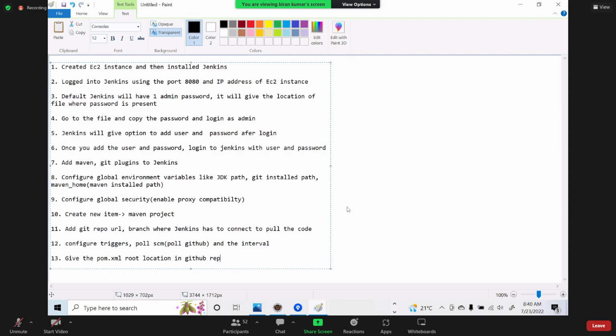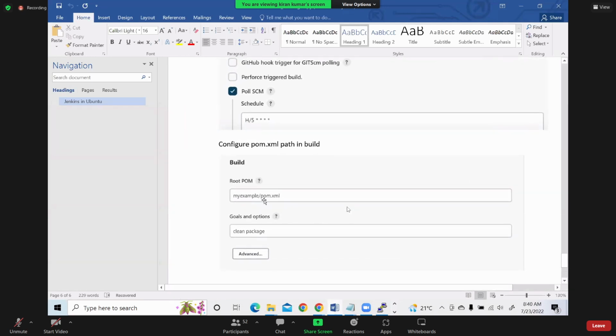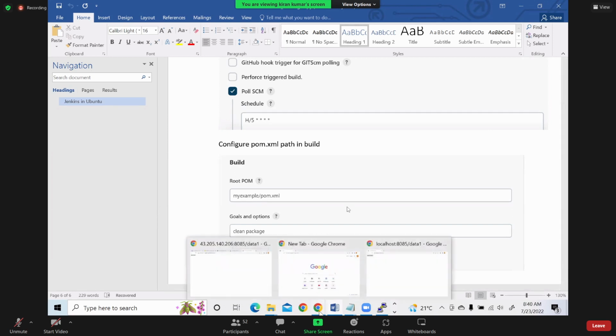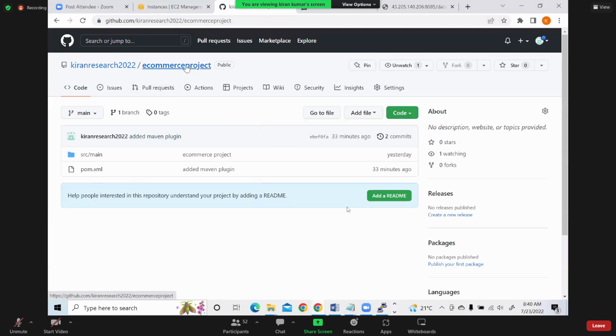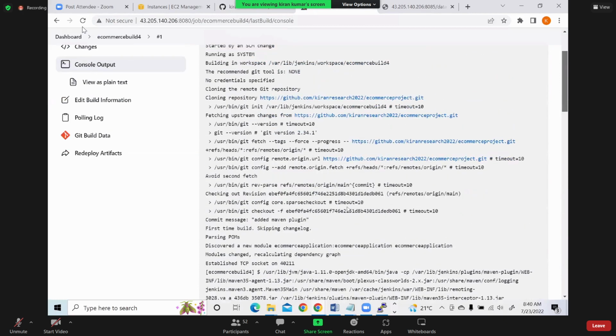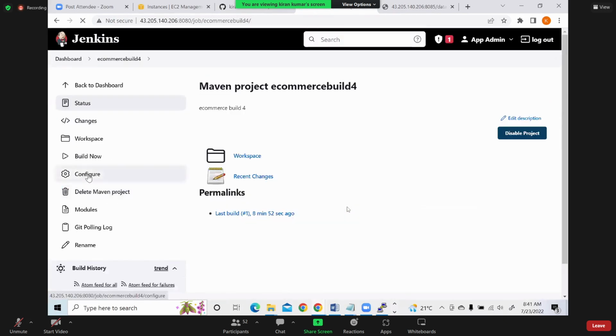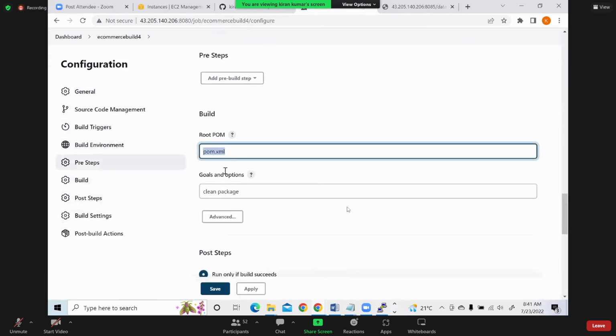That means, if you see here, the pom.xml is present in my earlier example folder. This is the document I prepared before this class. But if you see in this example, the pom.xml is present in the root only. This is your repository, and under this repository the pom.xml is present. So that's why if I go here to configure, my pom.xml is present in the root, so I directly did not put it under any folder.